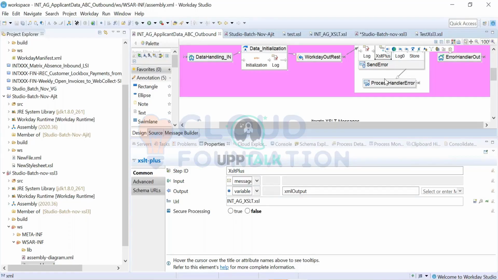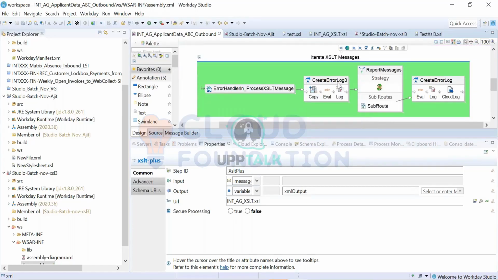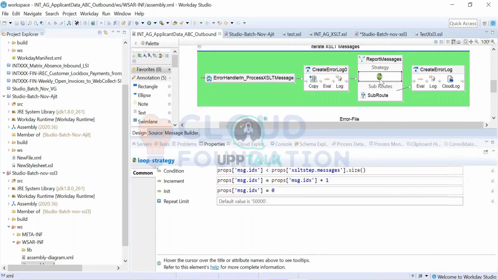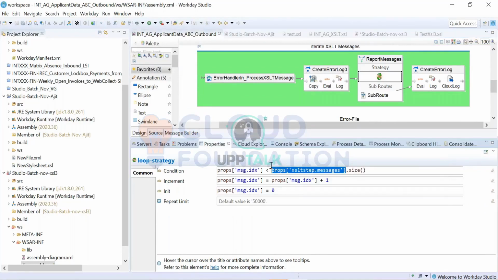Now, how do we do that? All the XSL messages which we are going to form as part of validation in XSL 3.0 are going to be stored in a by default Workday delivered variable. Workday has declared this variable by default, and that's called props xslt step.messages. If you see in my integration, I have nowhere declared this particular variable.